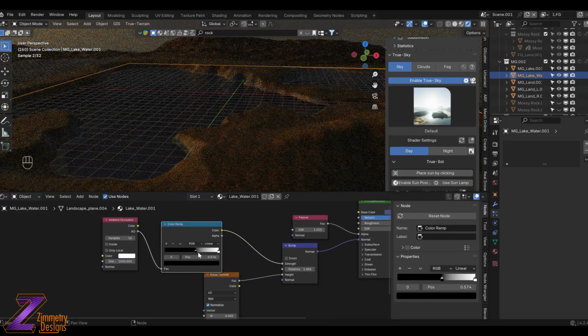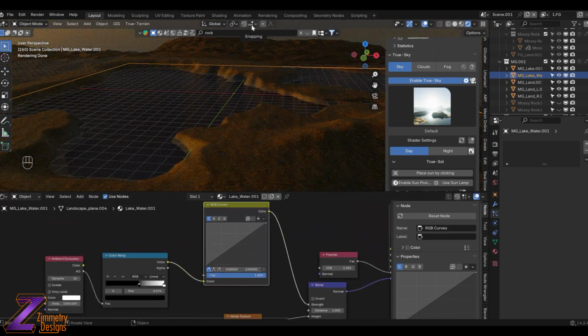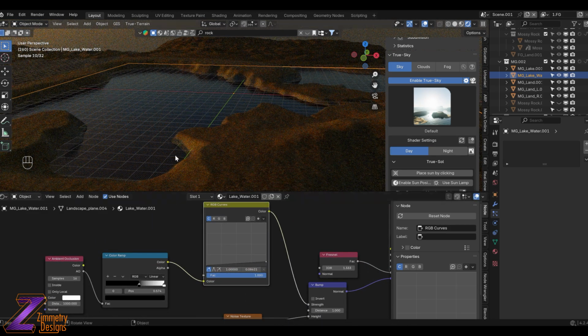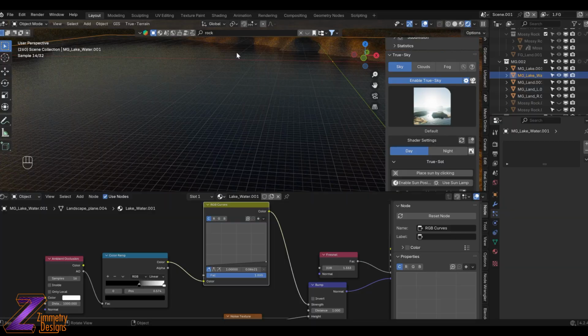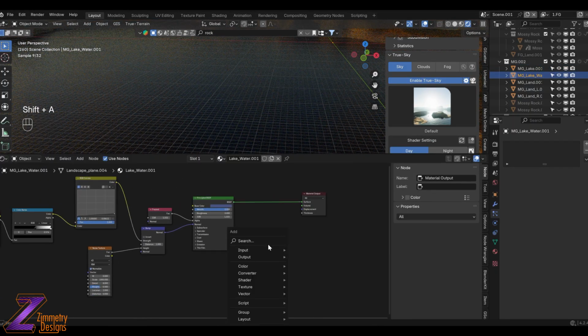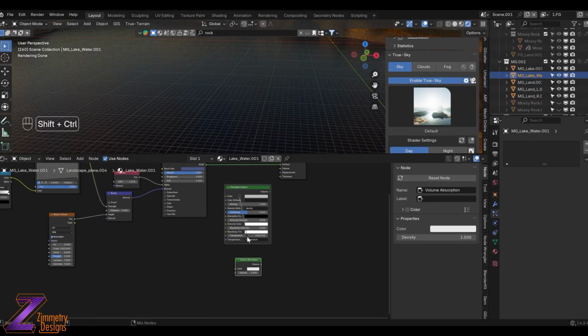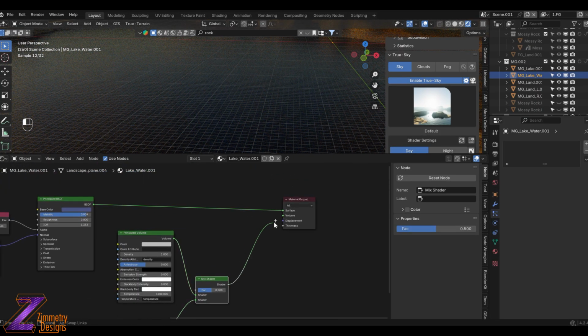On the ambient occlusion node, change the strength to 16 and the distance to 500, and add a color ramp and an RGB curves node in between that. Bring the black on the color ramp up, and on the curves node, take the right point and drag it down to the middle of that last quadrant near the bottom.